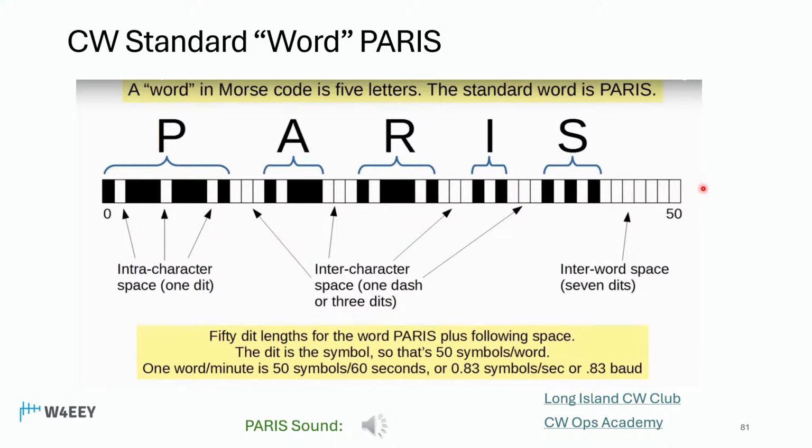See how nice that works out? Nice round number. So 50 dit lengths for the word Paris, plus following space. The dit is the symbol. That's like key up, key down. So that's 50 symbols per word. 1 word per minute is 50 symbols divided by 60 seconds. That's where they get the 0.8 symbols per second. Don't really need to know that, but it feels good to know that these things do all match up with something reasonable.